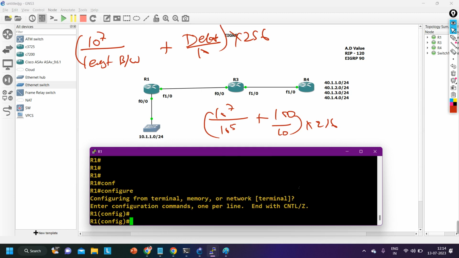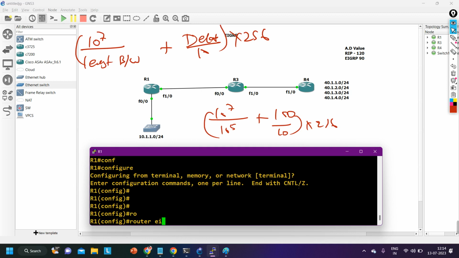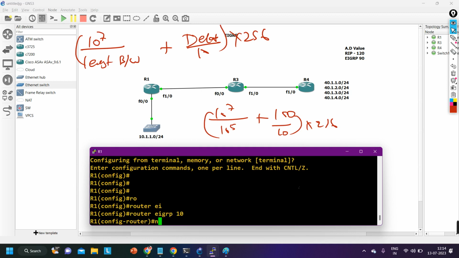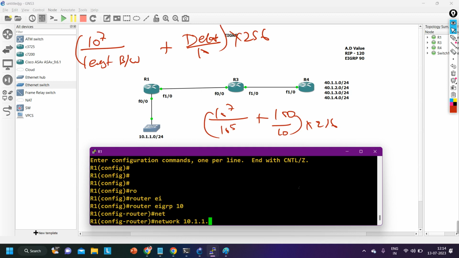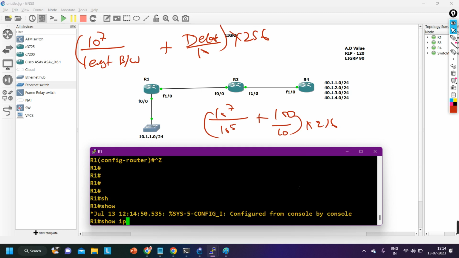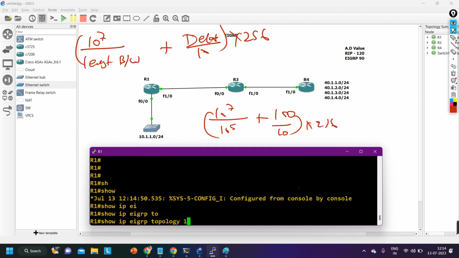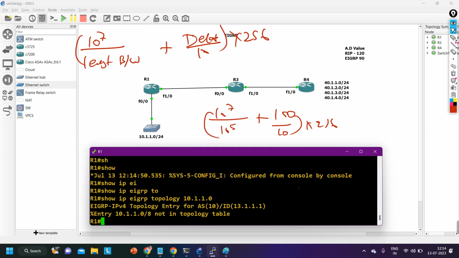28,160. Done. Yes, 28,160. So show ip eigrp topology, and then we can check 10.1.1.0.